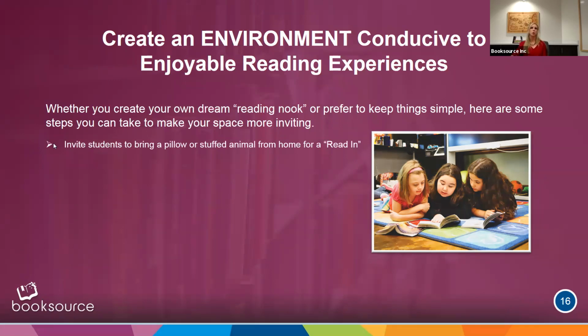There are things we can do, like inviting students to bring a pillow or stuffed animal to have a read-in one day, maybe once a quarter, maybe once every couple of weeks, maybe as a treat that they've earned. This just makes it more fun. It gives them something to look forward to.